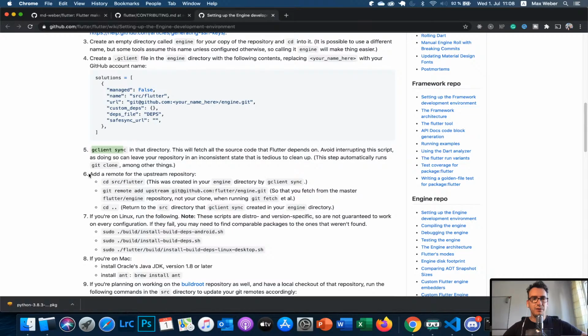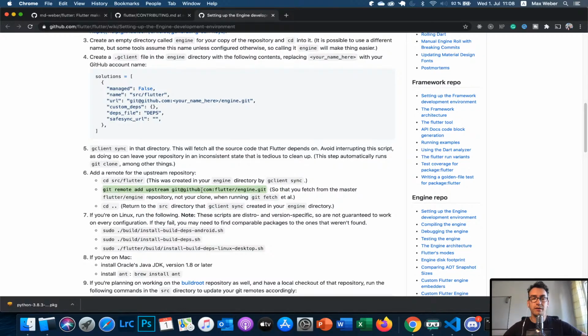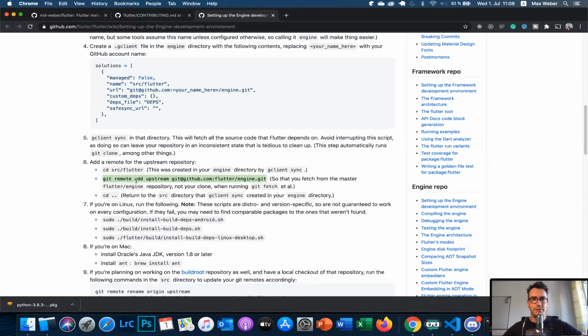Okay, but what have we to do after that? Add a remote to the upstream repository. This is what I will do next. And look at that. They also documented how this is working. This is fantastic. Git remote add upstream to the Flutter engine so that you fetch from the master Flutter engine repository, not your clone, when running git fetch. Perfect. cd .. return to the source code, and we have to sync again, creating engine directory. Okay.